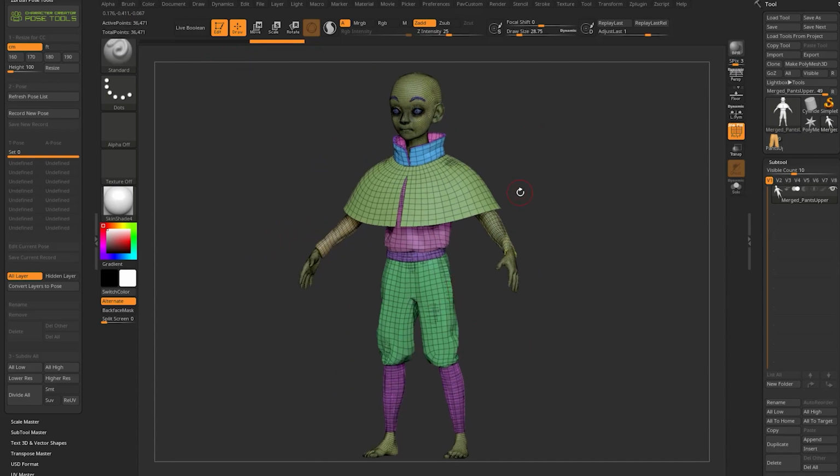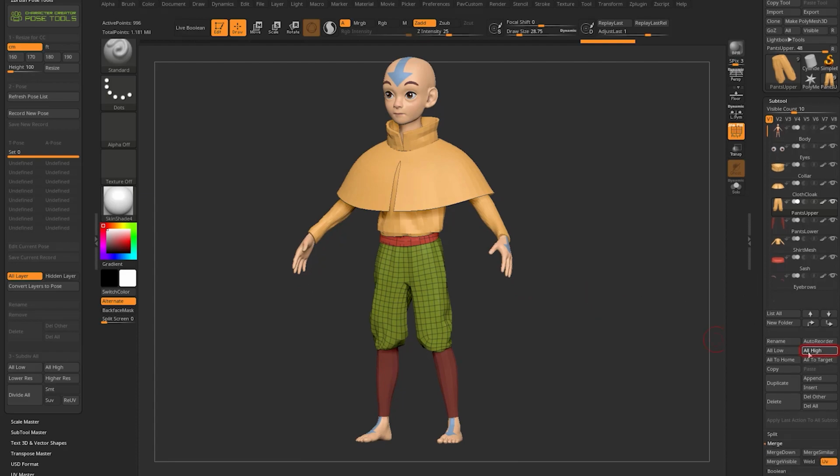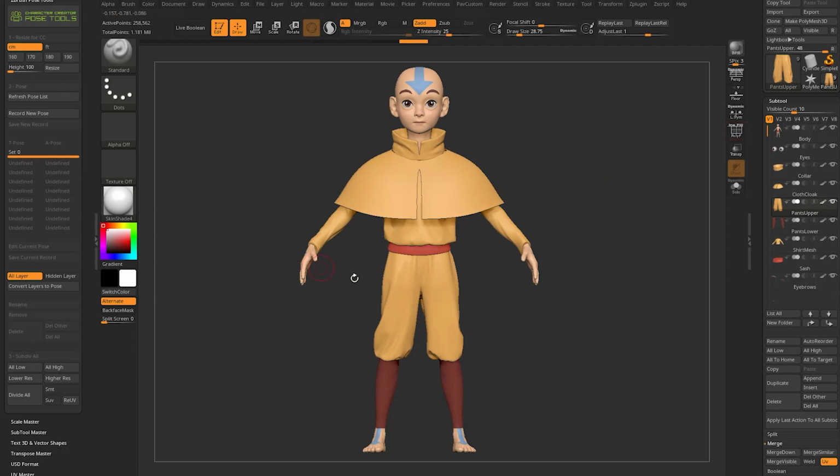So this is the geometry we're sending over with GoZ. We don't need this anymore, so we'll just delete that out of our scene here, say always okay. We'll go back to our subtool stack. Again, we can choose All High if we want to. We'll turn off Polyframe. This is what we'll be sending over.